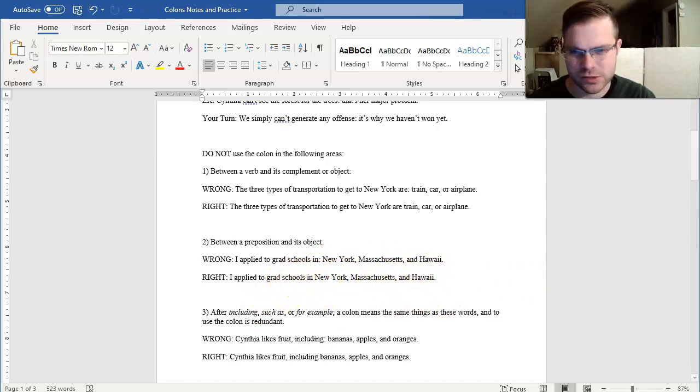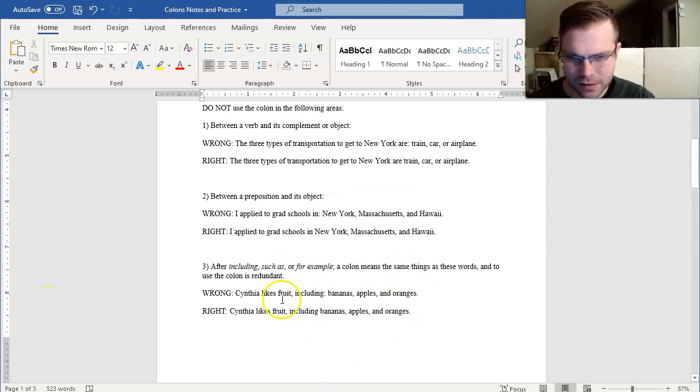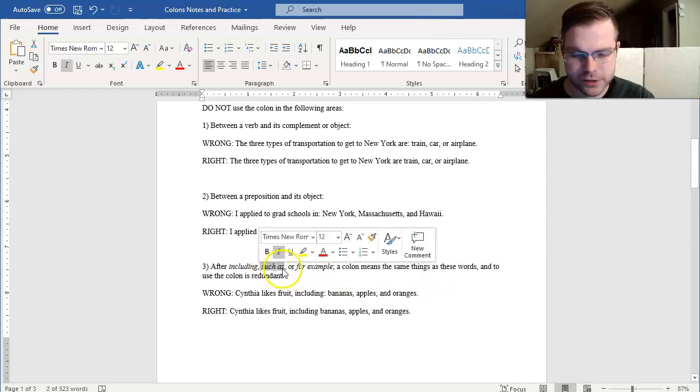No punctuation whatsoever. You also do not need a colon after transition words such as including, such as, or for example. A colon does mean the exact same thing as those words, so to use it along with them is redundant. You should know that you can use it as a replacement. So if you find yourself using such as a lot in your writing, a colon actually works as a replacement, just don't do them together.